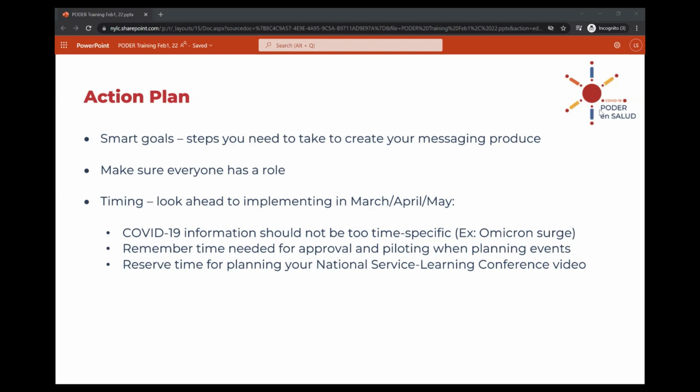This is a youth involved, youth led, youth engaged action. So make sure that people have a role. And when you're thinking about creating a timeline, we find that's helpful. I like to think about what is due at the end and work backwards. So looking ahead, think about wanting to make sure this is done in March, April, May. Your February task is really to create that message product. And then we'll be talking about what the next steps are after that. But thinking about when you're going to launch this, it's March, April, May.